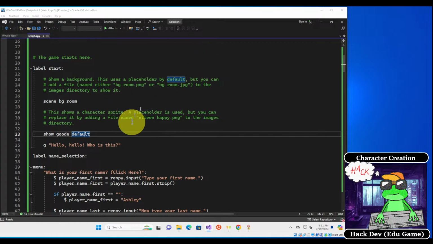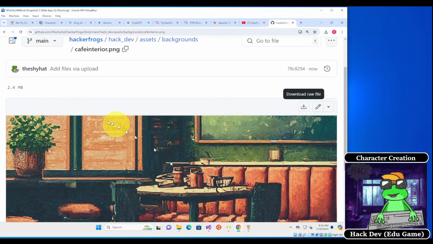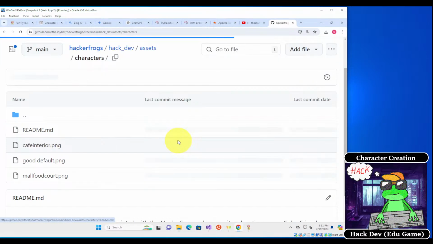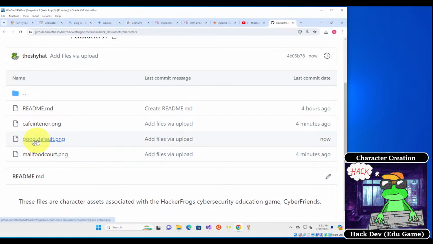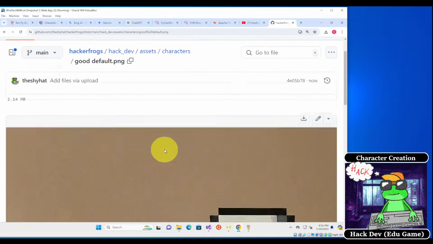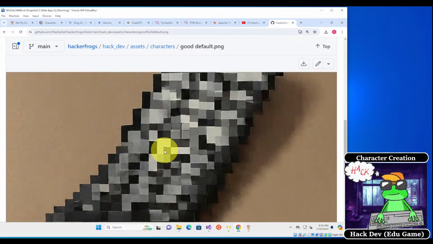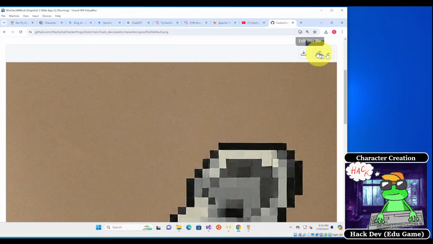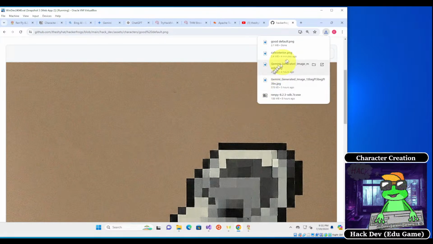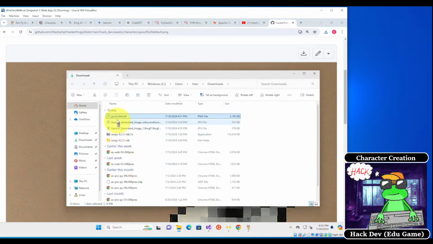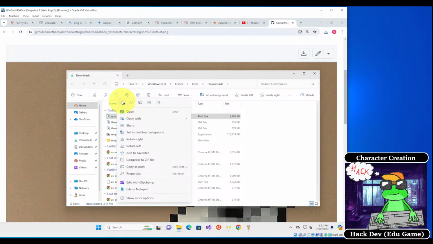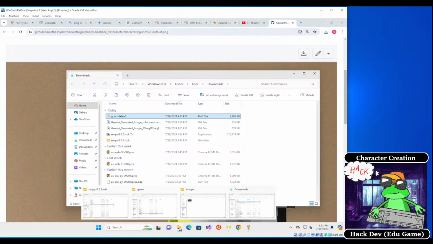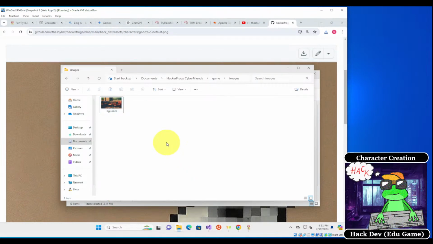Okay, and then we're going to go over to GitHub to grab it. And it should be in characters over here, and this file right here. So this is a picture of a phone. Although it really doesn't look like a picture of a phone up close. It looks suspicious. So I'm going to download this. And then I'm going to put it in the appropriate directory. And the appropriate directory is over here.